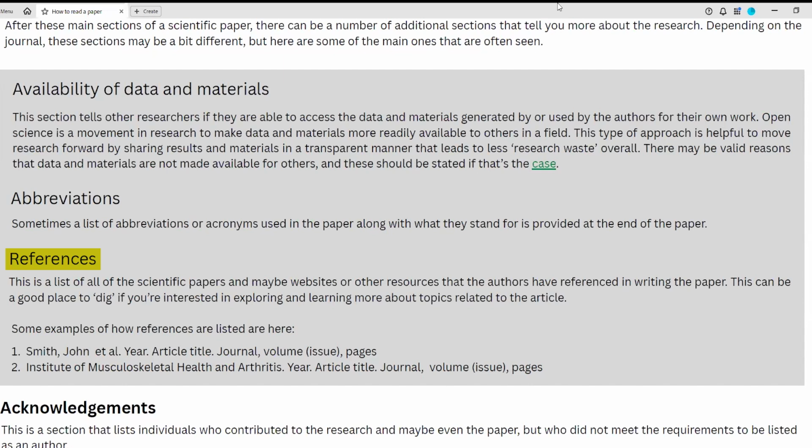References. This is a list of all the scientific papers and maybe websites or other resources that the authors have referenced in writing the paper. This can be a good place to dig if you're interested in exploring and learning more about topics related to the article. Some examples of how references are listed are here.